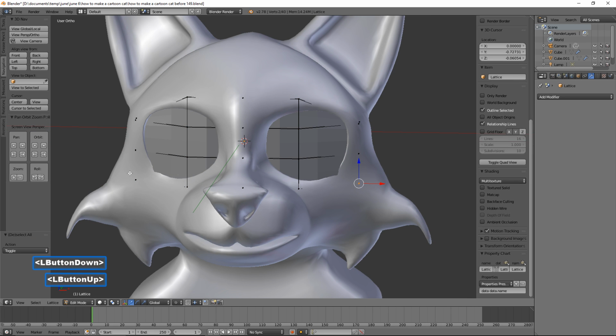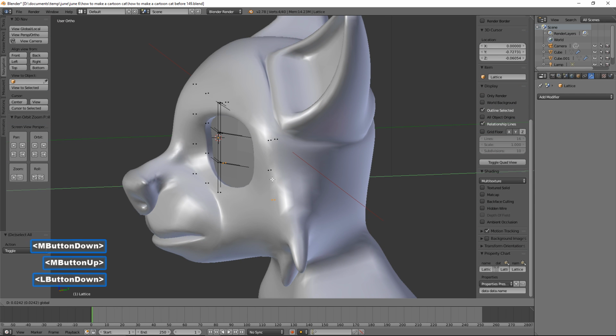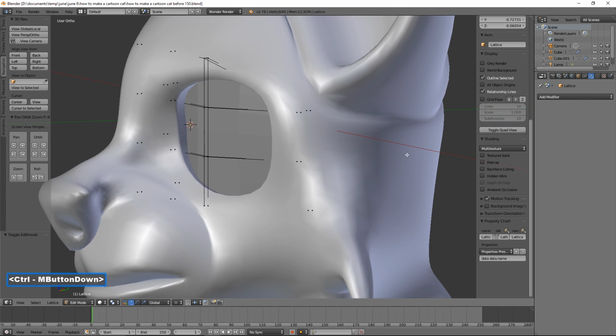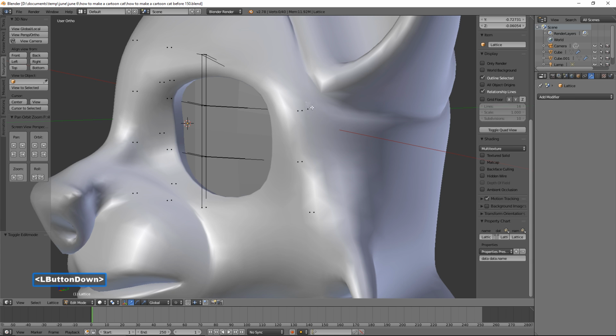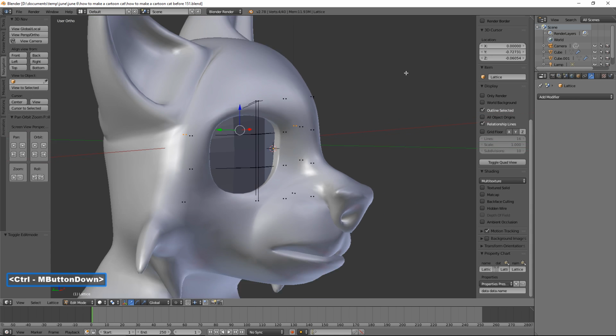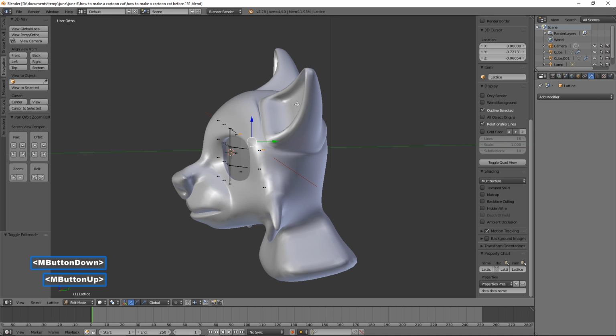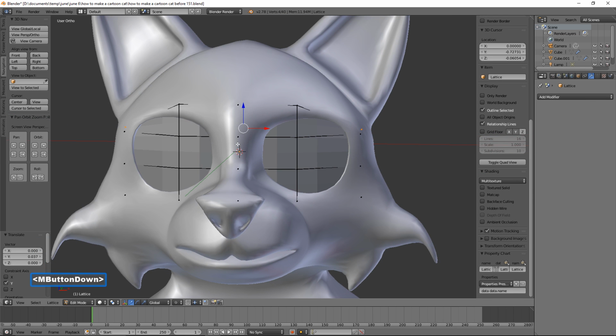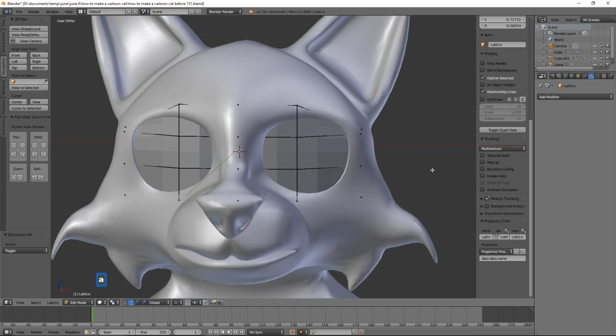I'm going to press A to deselect. I'm going to press B for box select. I'm going to select right here. Hold the middle mouse button to rotate the view. Pull back. Press A to deselect. I'm going to hold Control and the middle mouse button to zoom in. I'm going to press B for box select. I'm going to select right here. I'm going to rotate the view, hover here, press B for box select. Select right there. I'm going to hold Control and the middle mouse button to zoom back. I'm going to hold the middle mouse button to rotate the view. I'm going to pull up and back. Okay, I'm going to press A to deselect.